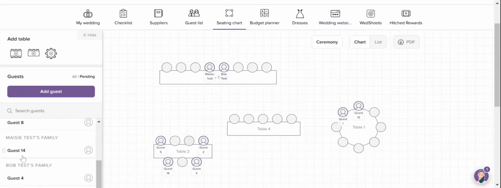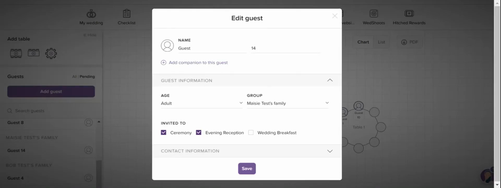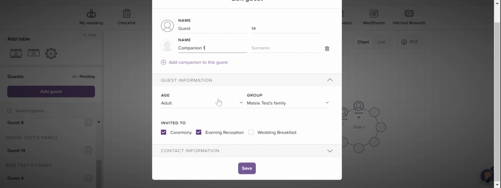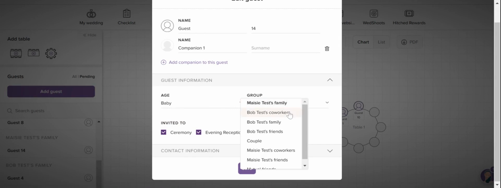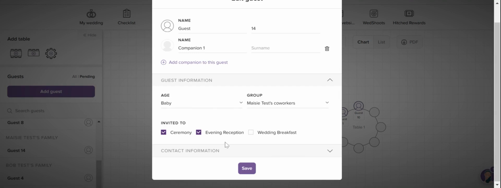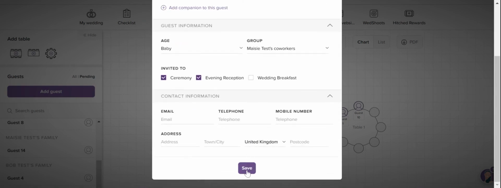You can work out what group you want your guest to be in by selecting their name on the left-hand side. This will open up their details, and here you can rename them, add companions, decide whether they're an adult, a child, or a baby, and you can decide which group they belong to, for example, your partner's co-workers or your friends. Then you can even tick which part of the wedding they're going to come to, whether it's ceremony, reception, or just the wedding breakfast, or both, or all three. You can even add contact information to make it even simpler. Then click Save and all the details will be updated.